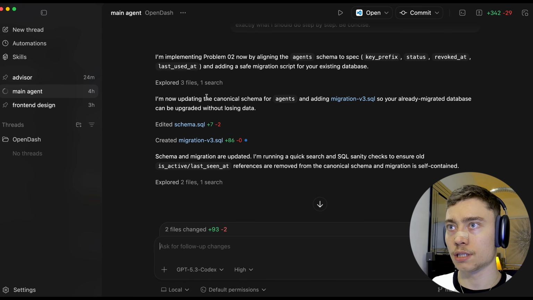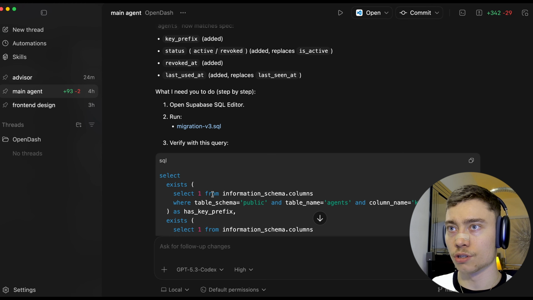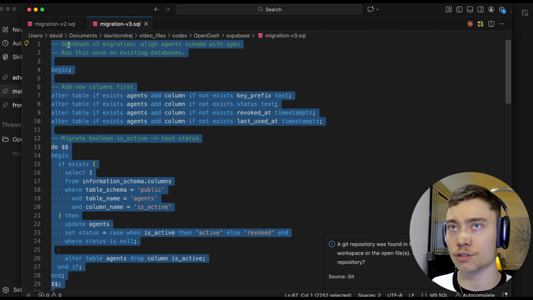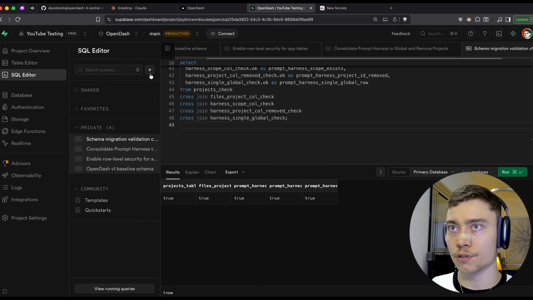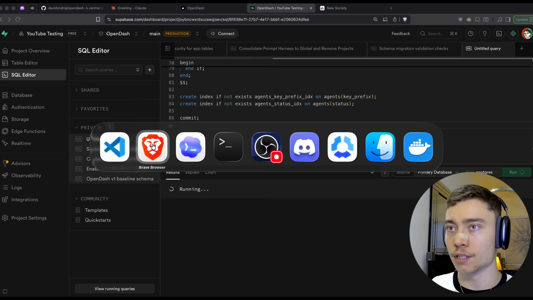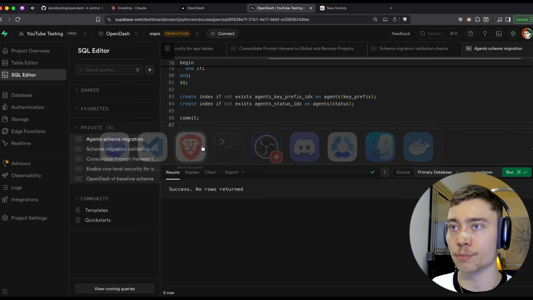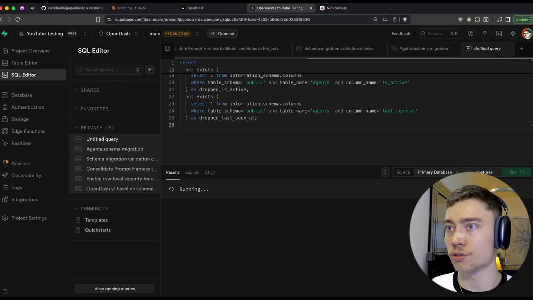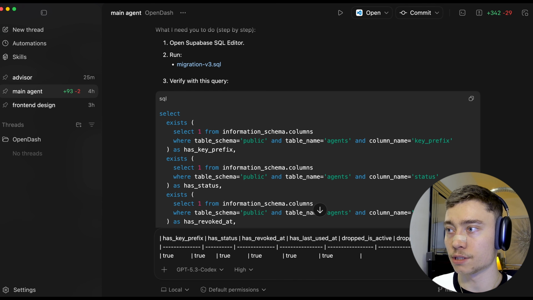Agent schema, okay. We'll need to do another migration. So here is another migration. Let's do that. Close this. Boom. New snippet. Run. It's good that it's documenting these as files, so in our code base we can have the full knowledge of what the database looks like. Verification, run, export as markdown. Just gonna paste this in.